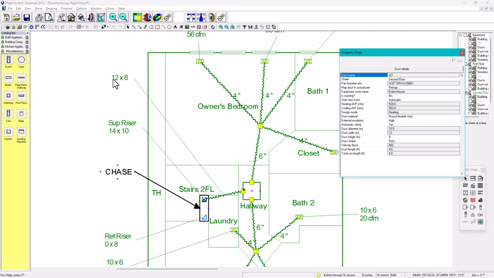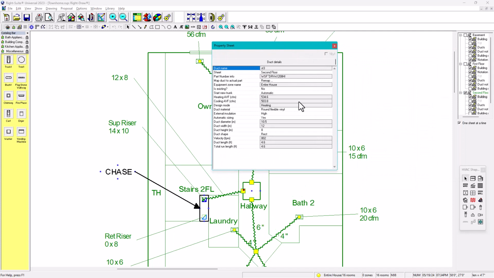Instead of 12 by 8, we're going to make it a round duct. And what is it going to give us? So how do we make this round instead of rectangular? It says duct width 12, duct height 8. We're going to put in here 0 and see how it goes, okay? If we put 0, it's going to give us automatically a round duct. See, round flexible vinyl, okay? So 10 inches. It's asking me 10 inches, but also the velocity is 980 FPM, right?